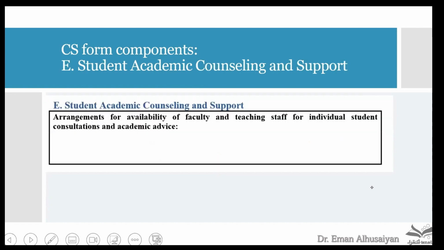Now we come to student academic counseling. Here you are going to explain all types of arrangements for the availability of the instructor and teaching assistant for individual students, if you are having tutorial or mentoring for students with low academic achievement, or for the whole batch.